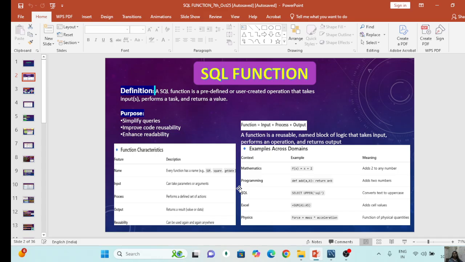So an SQL function is a predefined or user-created operation that takes input, performs a task and returns a value. What does it mean? It means the SQL function may be built-in, already in the system, or customized, user-created. The same logic applies: input, then performing the task, that is the process, and ultimately the output, which returns a value.